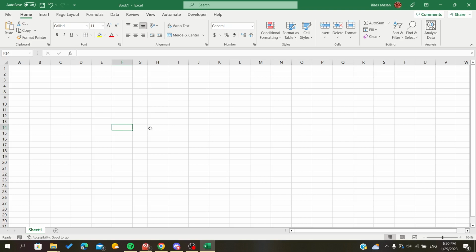The easiest way to break a line in a cell is by activating the wrap text. You will find it here in the Home tab. After you click on it, here in the alignment section, we will find the wrap text. So I'm going to click to activate the wrap text, and as you can see, it is now colored in gray.